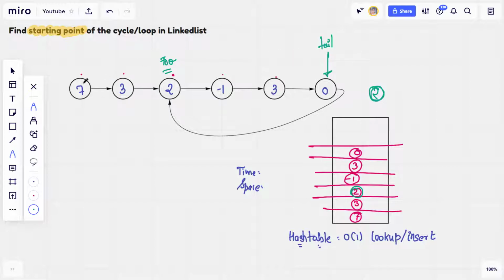So the algorithm works this way. We go through each and every node. We include every node in the hash table if it is not present. And when we reach the tail, in the following iteration, we'll actually reach the starting point of the loop, right? This is the starting point of the loop. Now, when I try to insert 2, the 2 will already be present in the hash table. So I'll simply return this 2's pointer now.